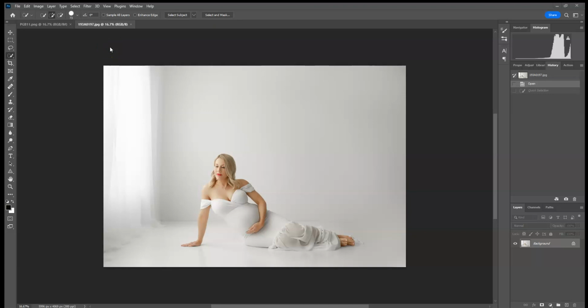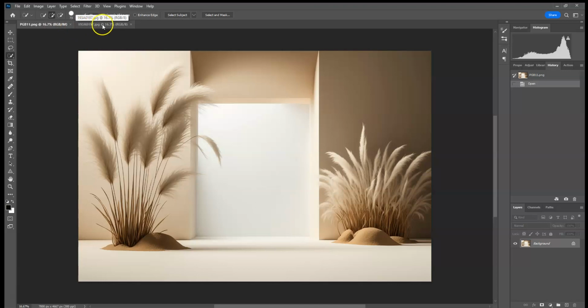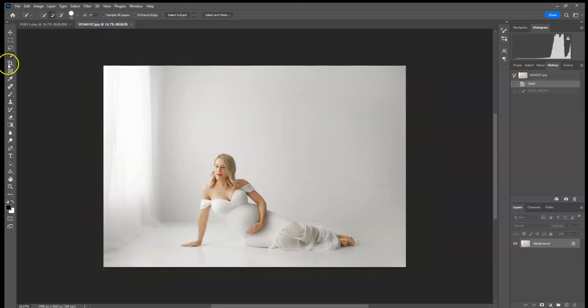I'm going to do a tutorial on how to use the Pampas grass digital backdrops in Photoshop. I already have my images open that I want to use. I go ahead and go to my quick selection tool and select subject on my client's photo.